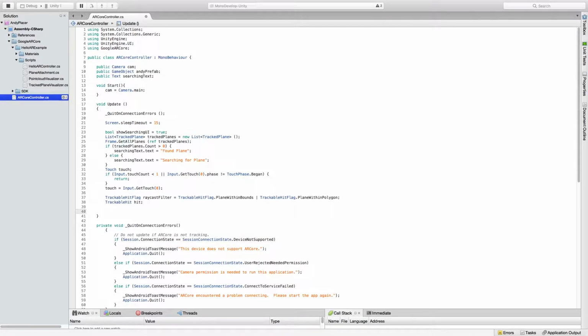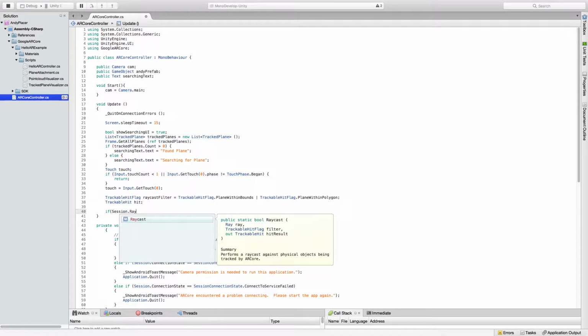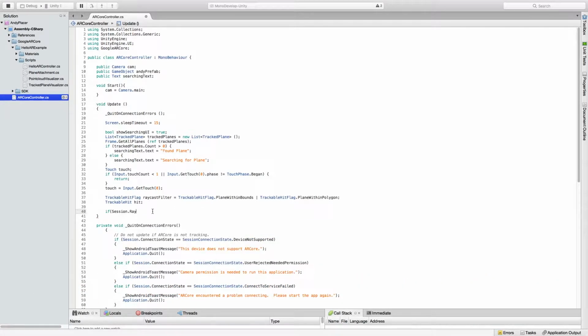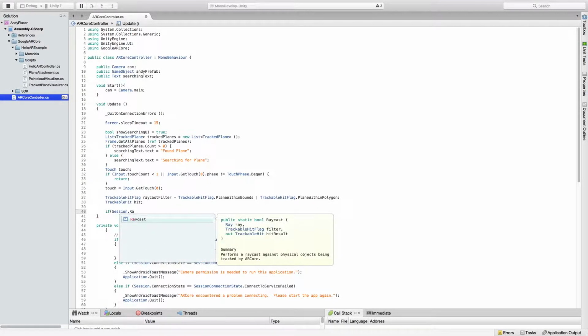Okay, so now here's the main thing. So if session.Raycast, this needs a filter. So for example, if we want to choose just anywhere, we would use point cloud. If we want a plane that extends forever, we would use TrackableHitFlags.PlaneWithInfinity. So if session.Raycast, okay.